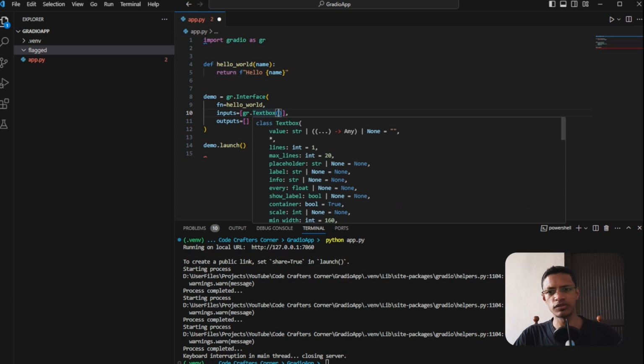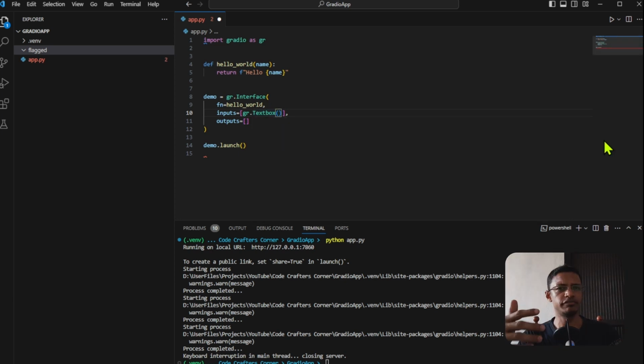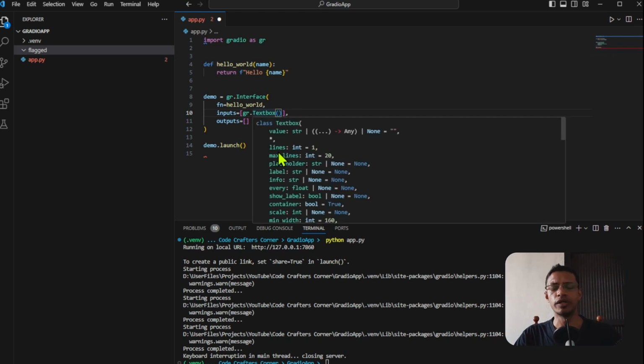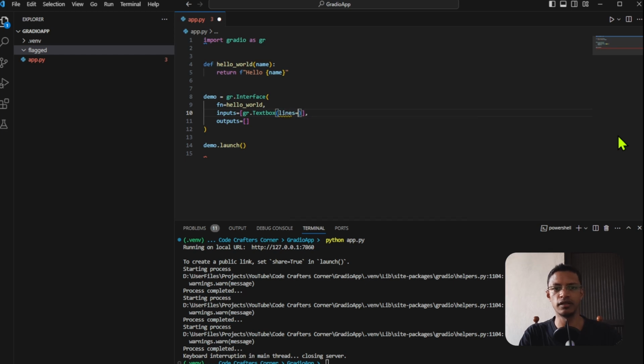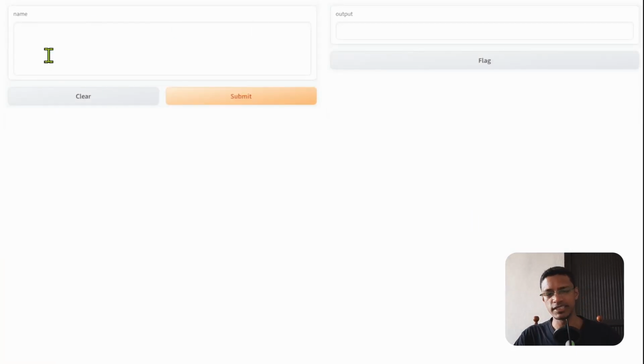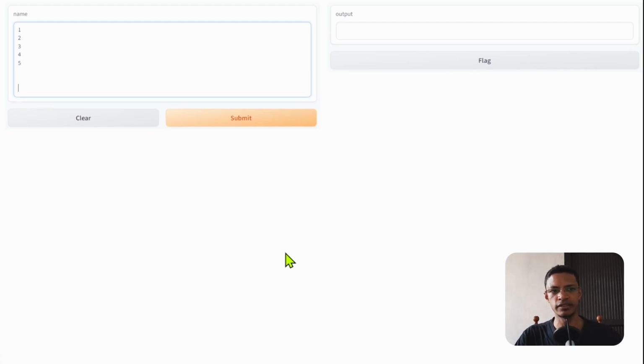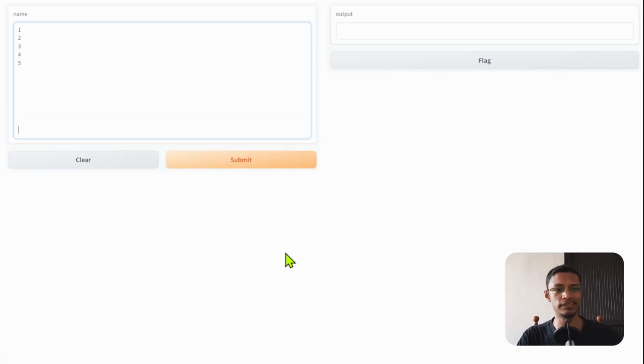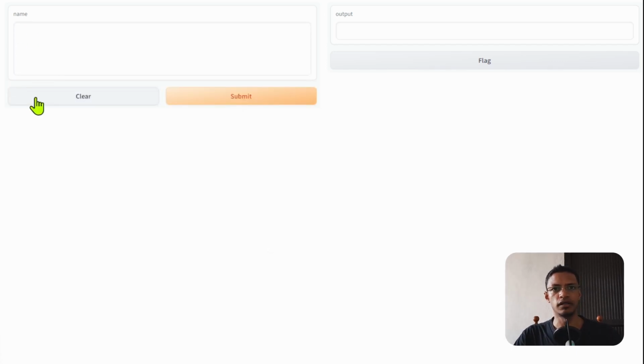The text box is a class which has different fields already defined. One of these is the number of lines, and as you can see, by default it is 1. We can change this by setting lines equal to 5. Just for the sake of this demo, I'm going to restart the server, go back into the interface, and refresh the page, and you will see our input box is 5 lines tall. Of course, we can press enter and continue. It will continue to grow, but by default, it will be 5 lines tall. The output box is still 1 line.